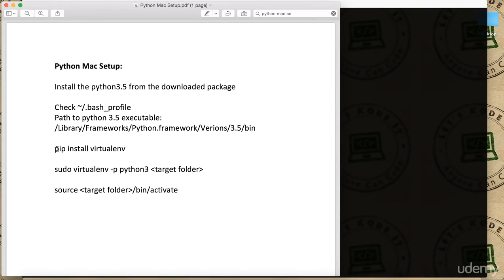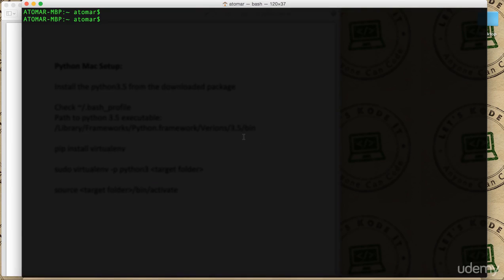So this is the command to install it: pip install virtualenv. So guys, just go ahead and do this. I'm not going to do this because I already have it, so I don't need to install virtualenv right now. What I'm going to do right now is activate the virtual environment so we can be in the Python 3.5 virtual environment, and we'll be working in Python 3.5.